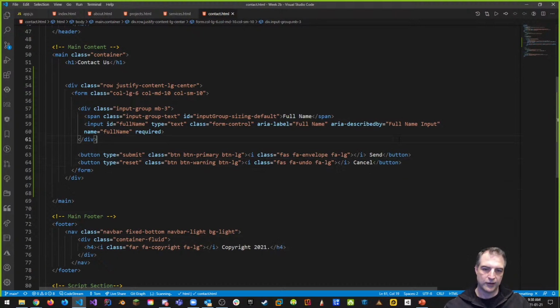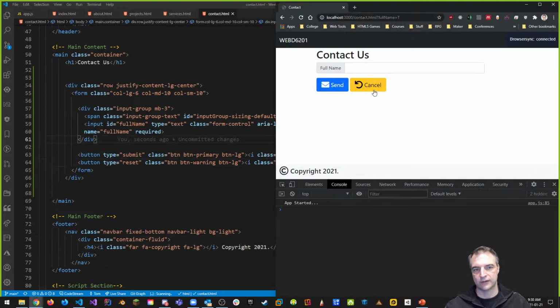So if I press save and I go back, you can see now that I have this yellow cancel button and a blue send button. Again, what cancel does is if I type Tom and then click cancel, it just erases and it doesn't submit the form. Okay.